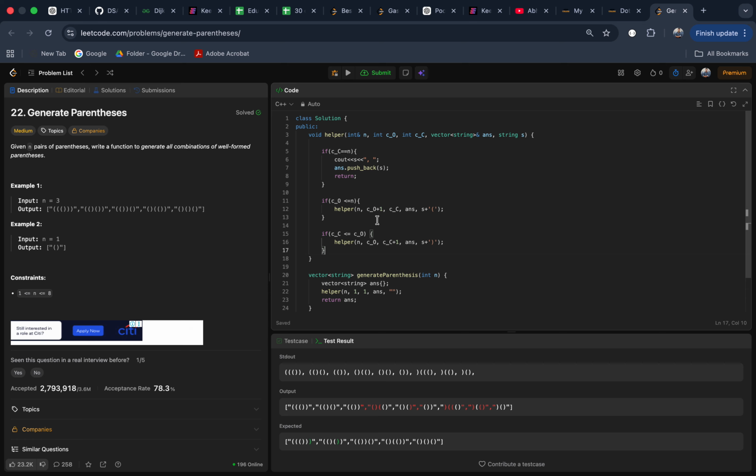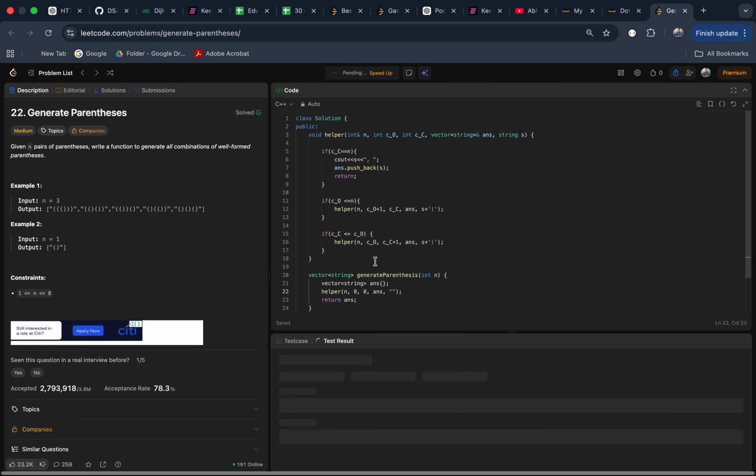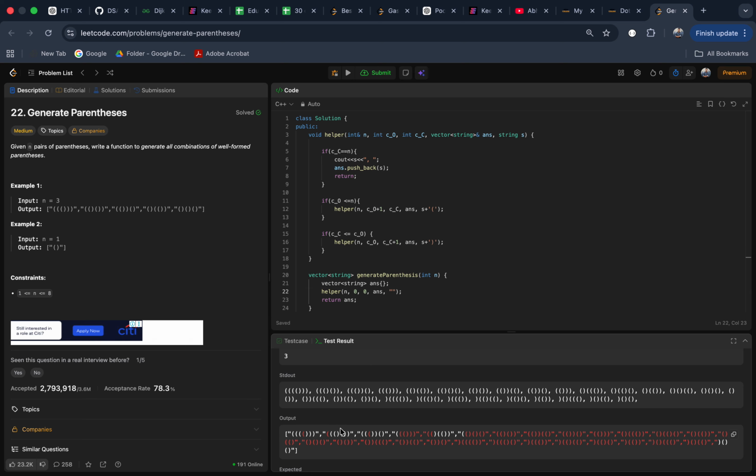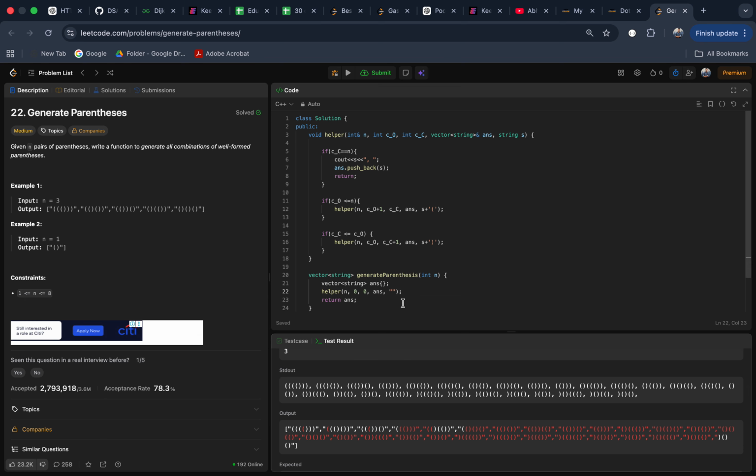Some numbering mistake I would have made, like count is less than n, open bracket is less than n. So if I'm passing 1 here, and I add some number I will go to 2, and if I add some number I will go to 3. So I need to start it from 0. I need to start from 0 and let's see if it is giving the correct answer. Then also there are so many things generated.